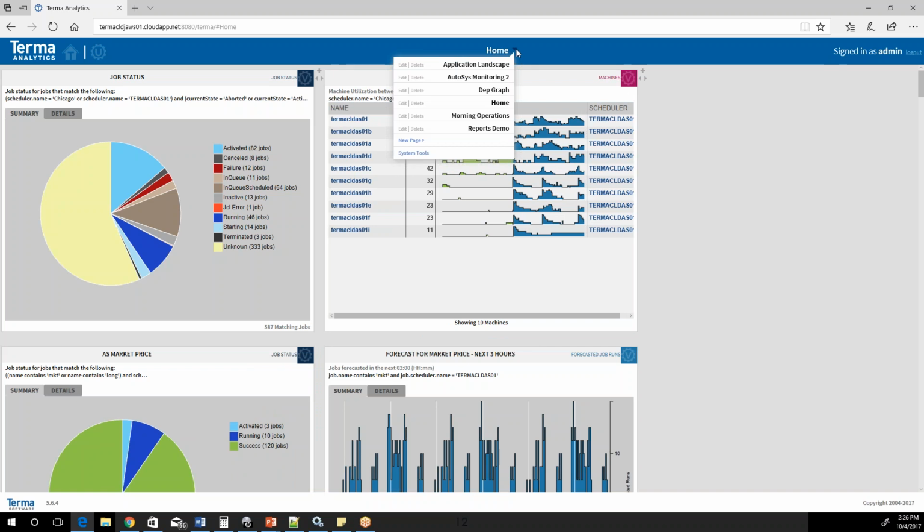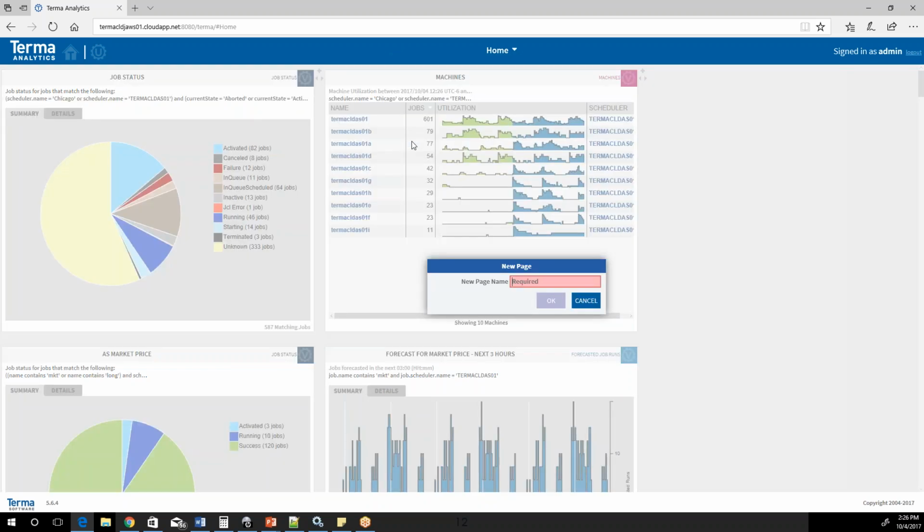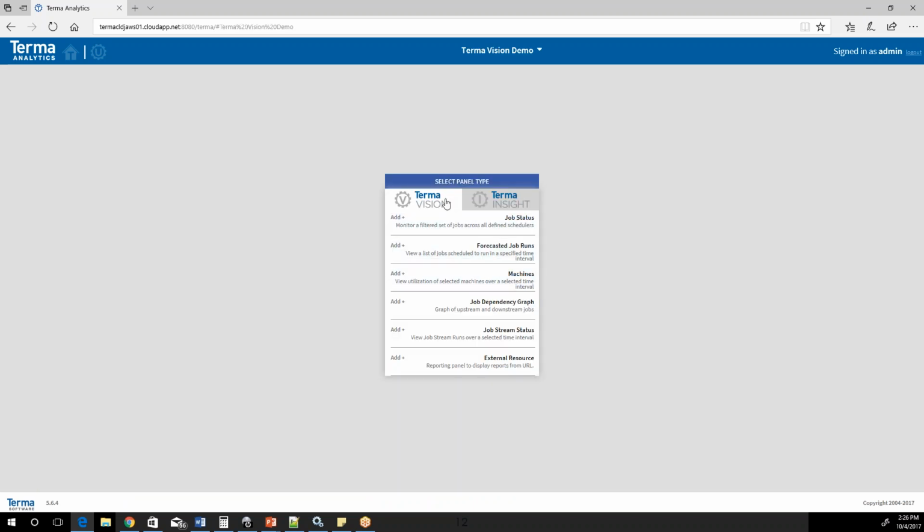For purposes of this demo, I'm going to go ahead and create a new page. You can see that I can navigate to any of the existing pages I've already built, or I can create a new page. In this case, I'm going to create a new page, and I'm just going to call it TermaVISION Demo. Once I create the page, I can begin to put panels on that page. And you'll notice here that there are two tabs, TermaVISION and TermaInsight. So the panels can be mixed and matched between the two products. Today, I'm just, again, going to be focusing on TermaVISION and the types of panels that are available within TermaVISION.